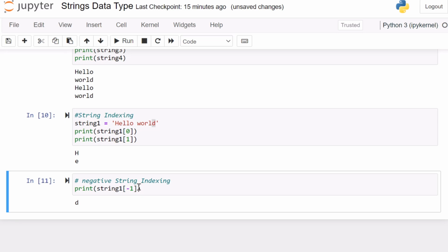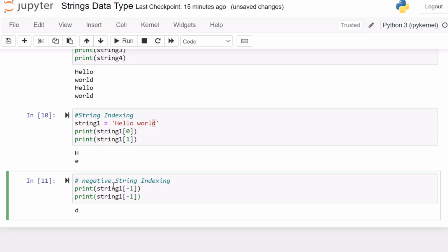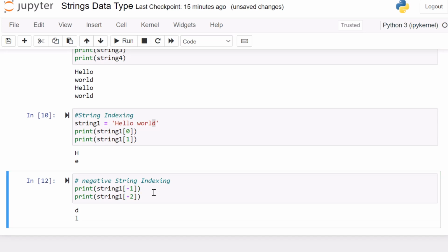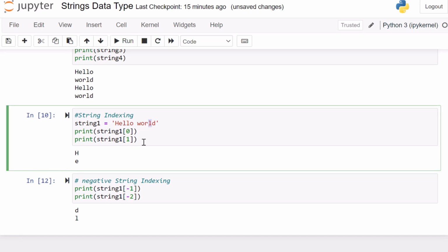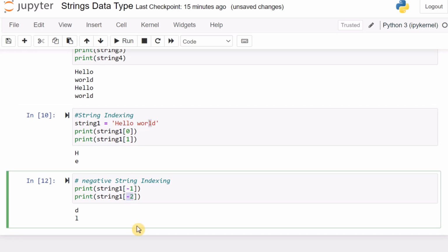And suppose we want to print the second to last, you just copy this, and change this to -2. If you print out this, you'll get D and L. So this is the second to last, which means you're taking -2. And that's basically how you can index a string.